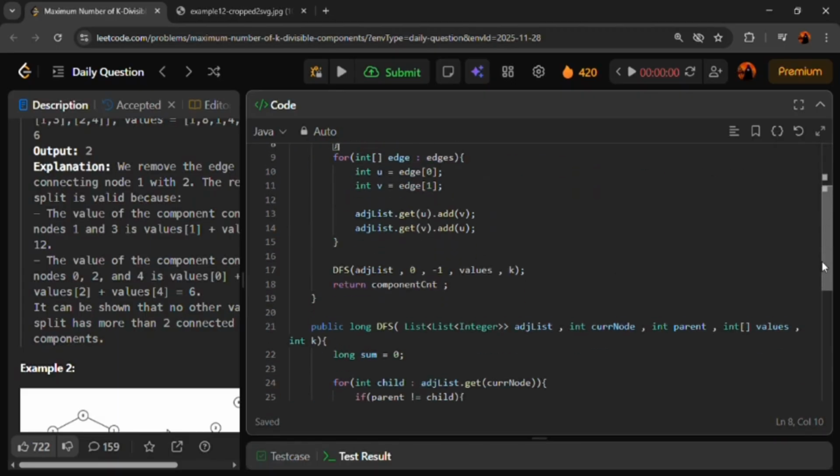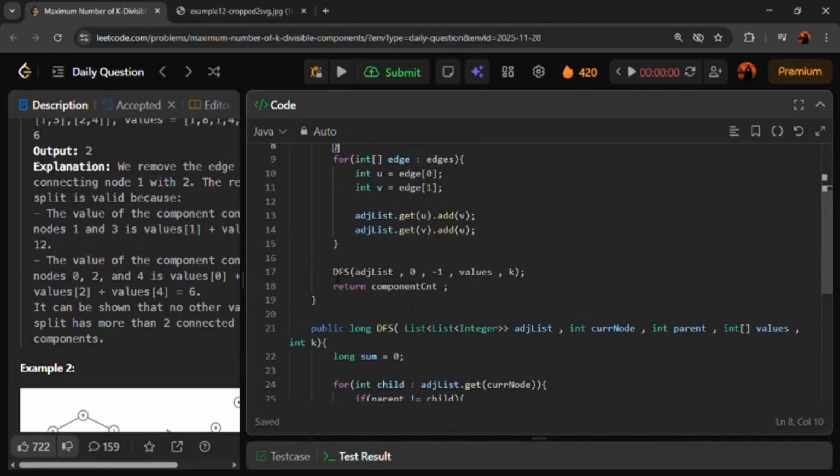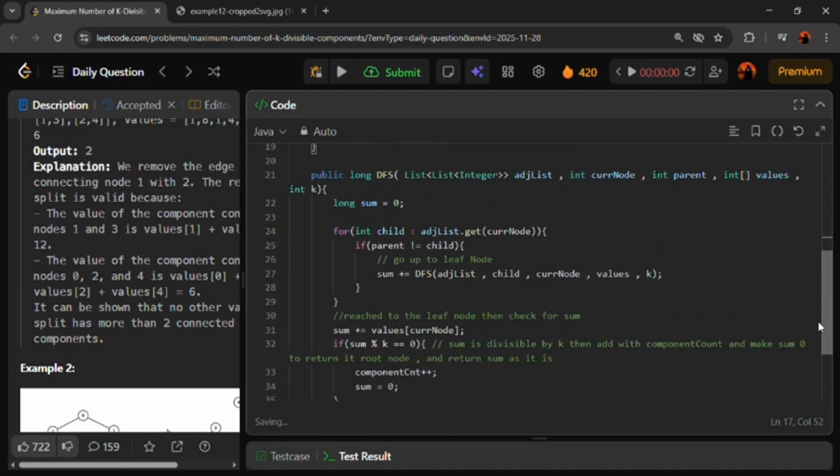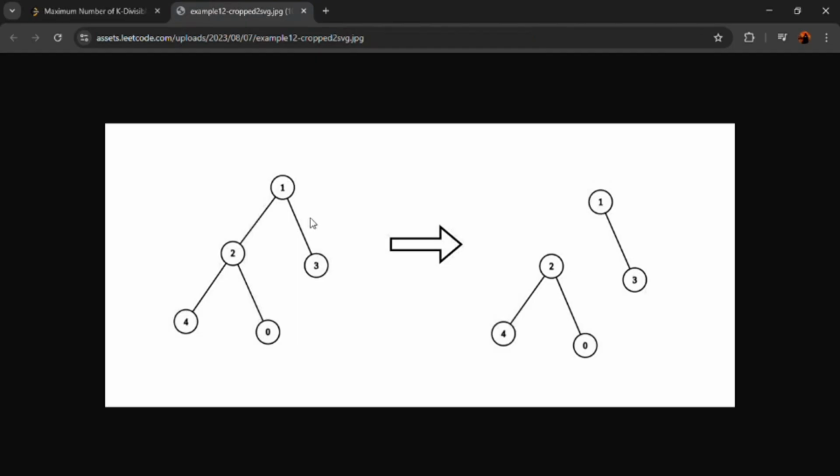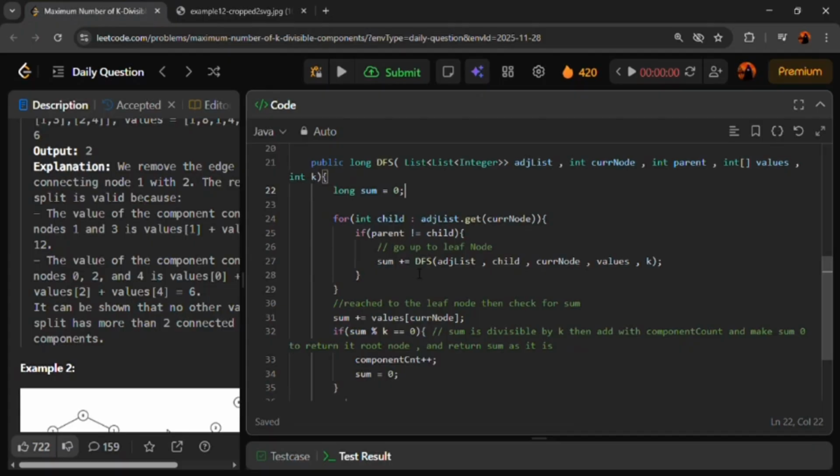Now I call the dfs function. First understand, I take the long sum equals to 0. Why sum equals to 0? In the starting I take the sum equals to 0. From here, this is the root node, I pass the sum equals to 0. Now I go up to the leaf node.